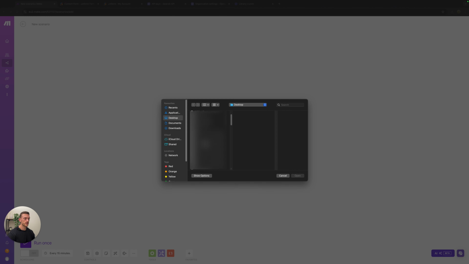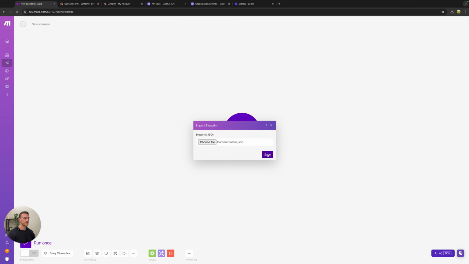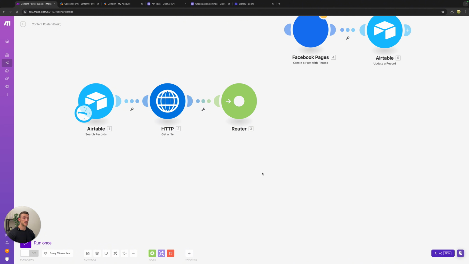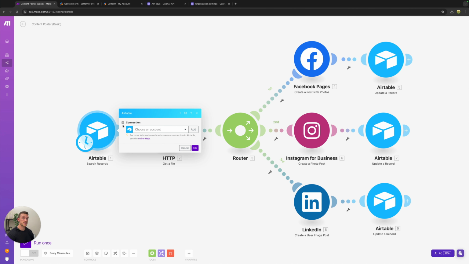So choose a file and then scroll down in your documents until you find the content poster JSON. And I want you to open that and I want you to save it. And it should look like this on your screen. So we now need to set this scenario up as well. So as you can see, there's a few modules here that we need to connect, but we'll start with Airtable on the left. So if we click on this module, it's going to take us to a similar setup to what we did on the previous scenario.